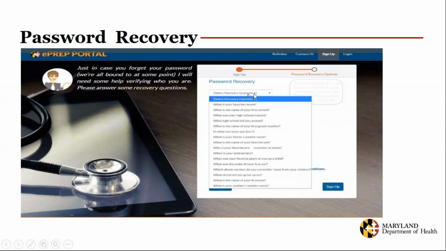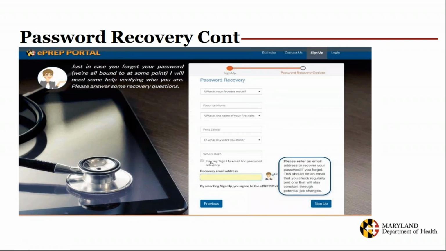So here's an example of one of the questions we'll find on our password recovery. If you click on the option, it pulls up questions like your favorite movie, what was your first school, or your first mascot. And here's another look at how the password recovery page looks. So like I said, you would have the option of picking 3 questions and answering those questions.